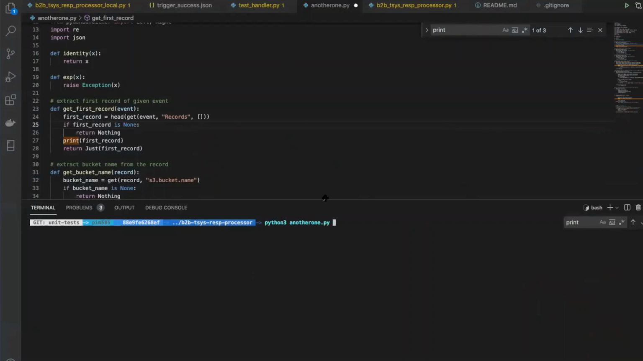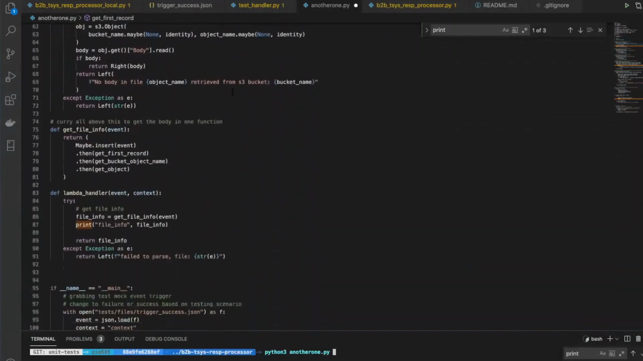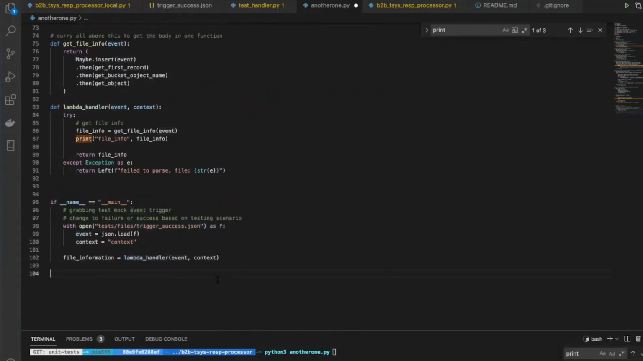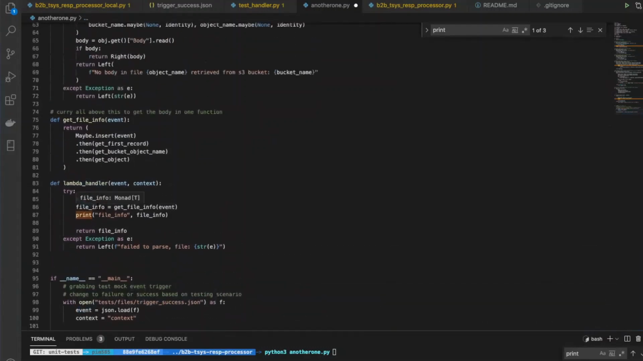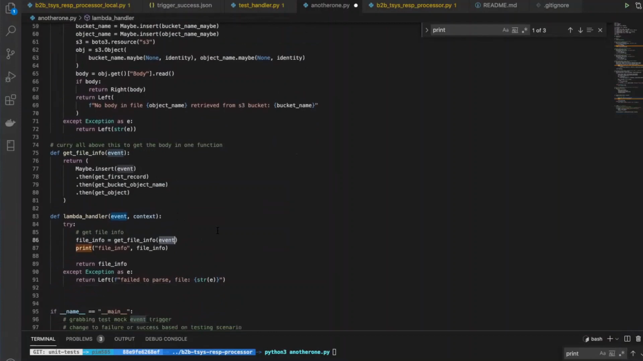Before I run the code and demo it, I want to walk through it so that it makes sense for what I did. Here I have an S3 event as a JSON file, and I am loading that as the event into my function, the Lambda handler. In the Lambda handler, I'm calling this function called getFileInfo, passing it the S3 event, and then just printing it out. Remember when I said functional programming is very outcome focused.